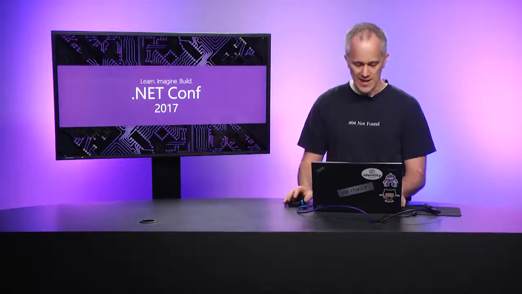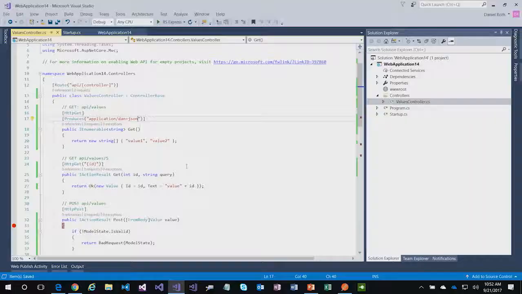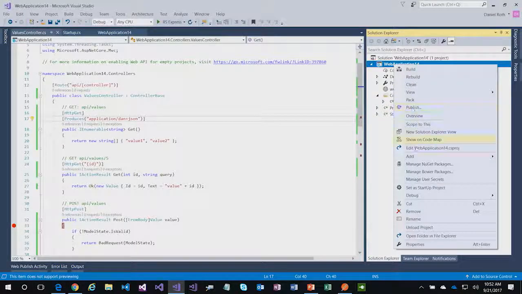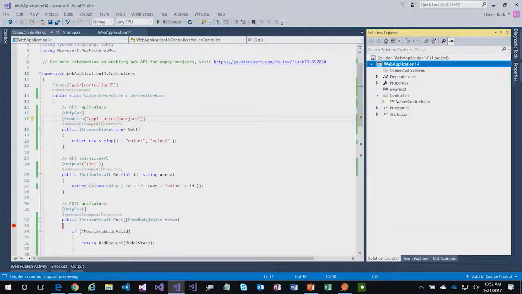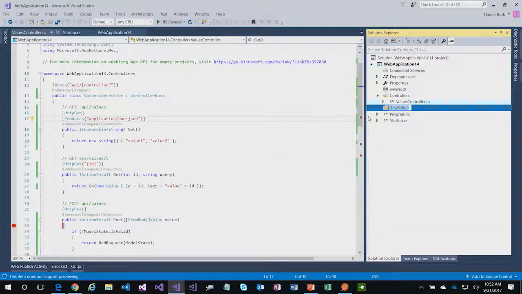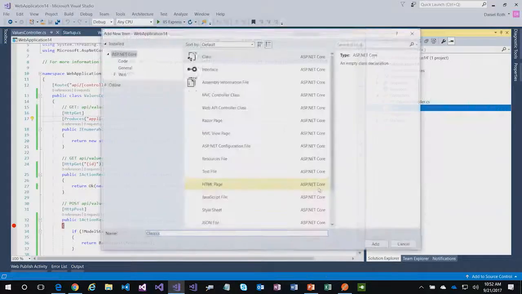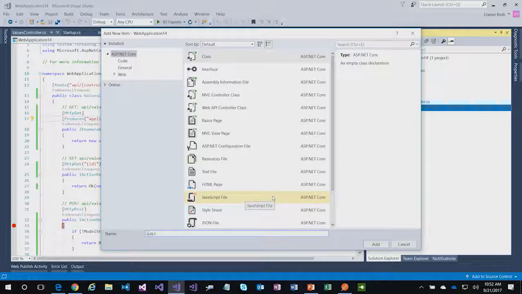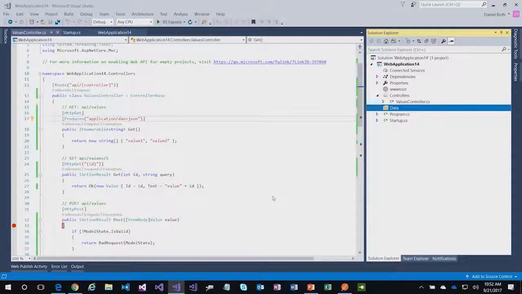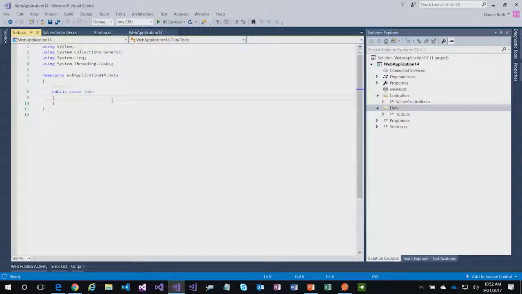All right, so let's look at accessing some data. I'm going to add some models to my project. Let's add a data folder, I guess is what I'll call it. And I'm going to create a new API actually for this demo. It's going to be an API that just returns a list of to-do items, things to do. So I'm going to define a to-do class.